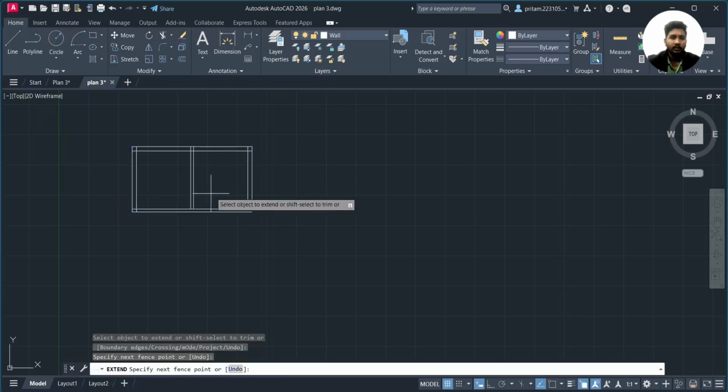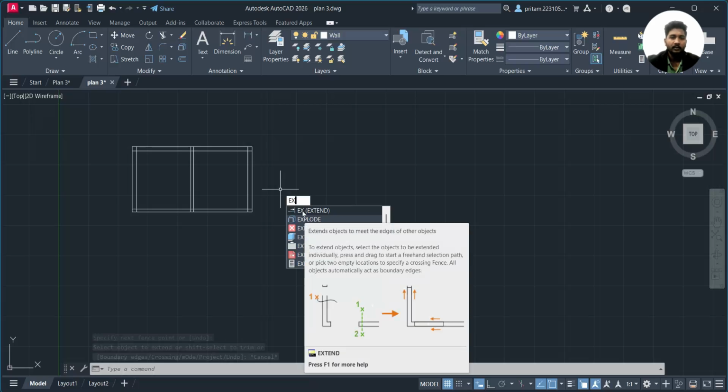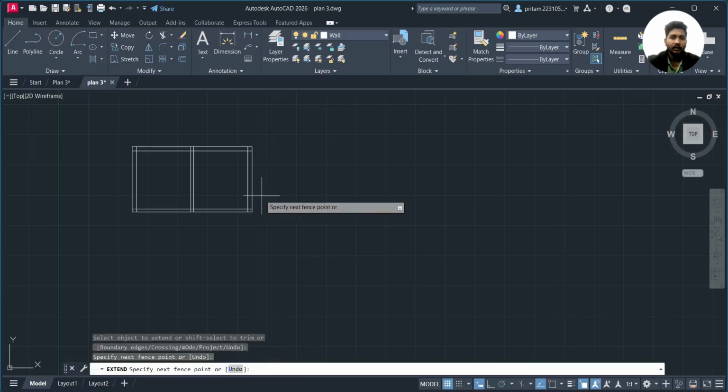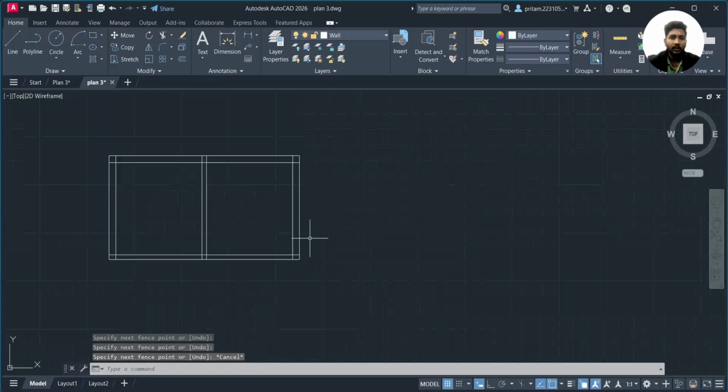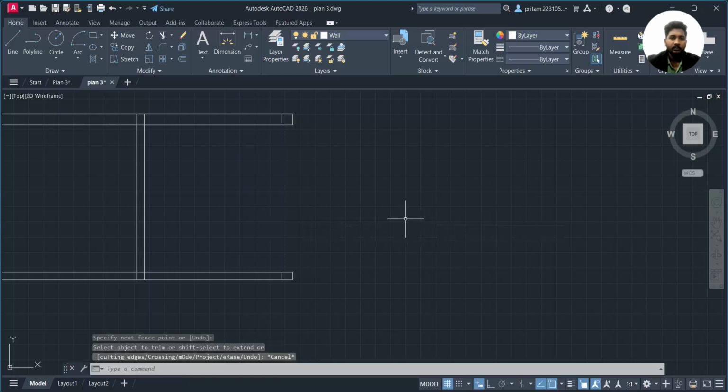Same way here extend. There is the command for name as the EX, and you can directly enter it or press space. Just click on it, and when you just move on it, it will be extended to the second part. Means I will show you. Just TR enter and delete this part, right?